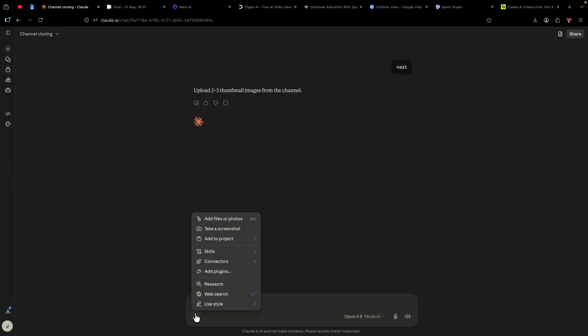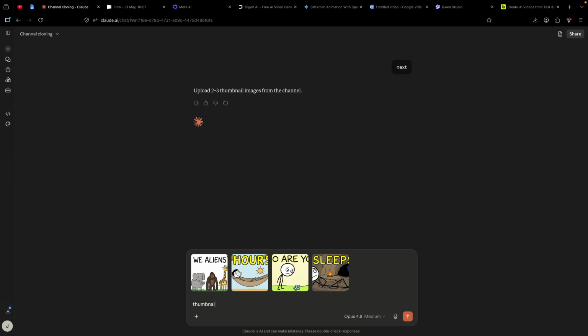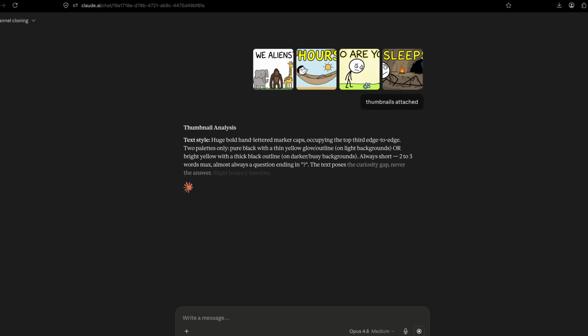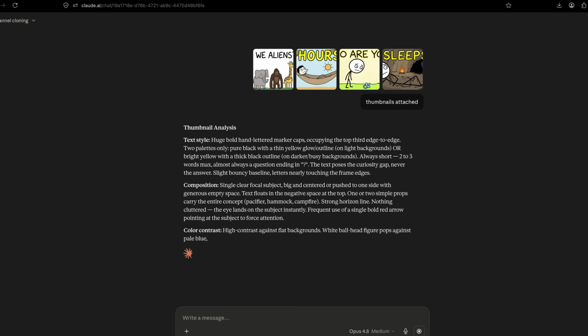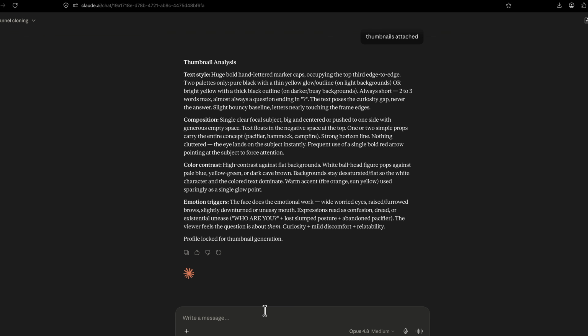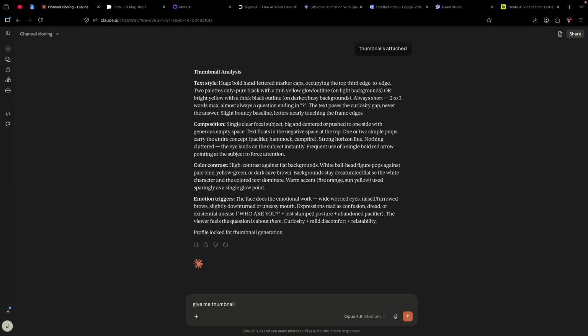Then head over to Claude, upload the screenshots you took, add the text thumbnails attached, and send it. Once again, your model gives you a quick analysis of what it pulled from the reference. The composition analysis, the text style, the color contrast, a detailed overview of how it sees the thumbnail. Now, you'll need an image platform to actually generate one, and we're just going to use Flow since it's so easy to use. So I'll type "give me thumbnails" and send it.